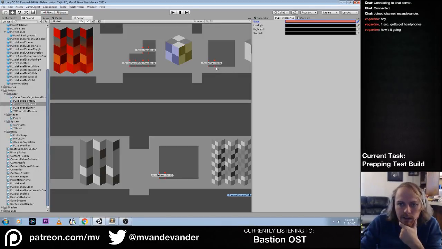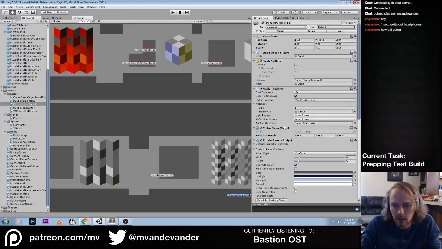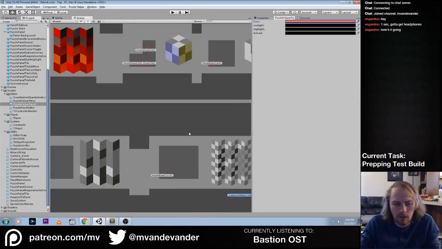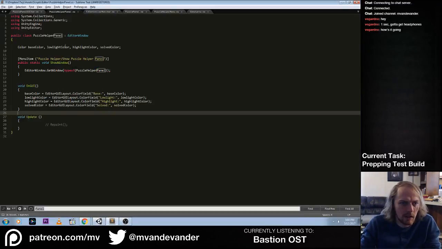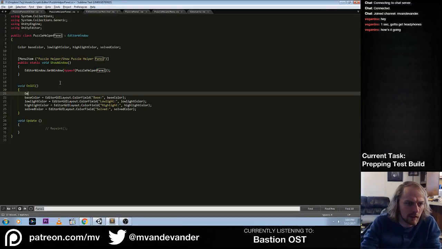And I need two things. I need one that says copy from selected and copy to selected. I also need a label field. So let's just do that. That'll be like EditorGUILayout.Label, I think. Panel color manager.